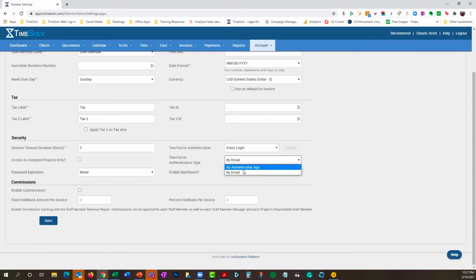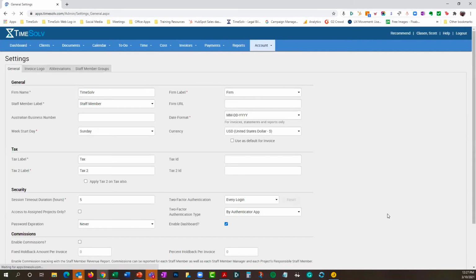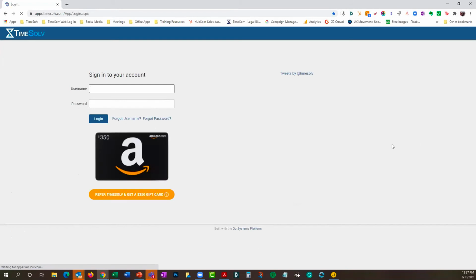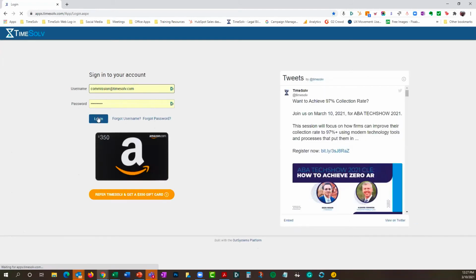So let's talk about actually what happens if you do it by Authenticator app. So I'm going to hit save. And what I'm going to do here is I'm going to log out of this account. And I'm going to log back in.